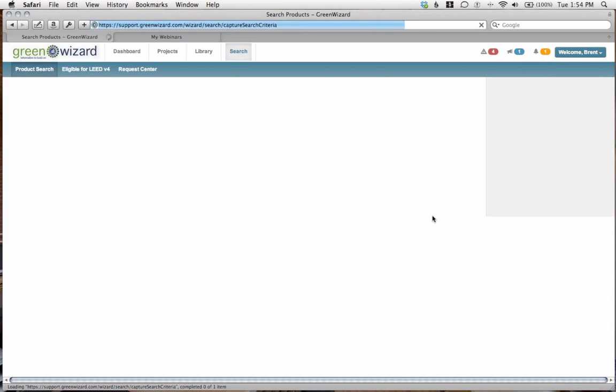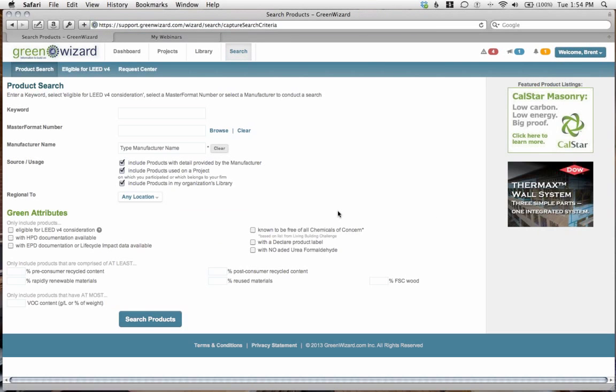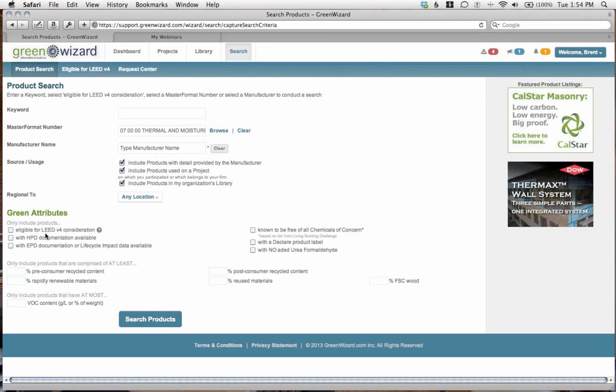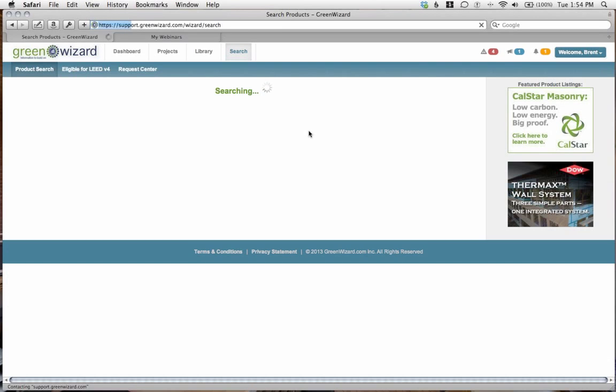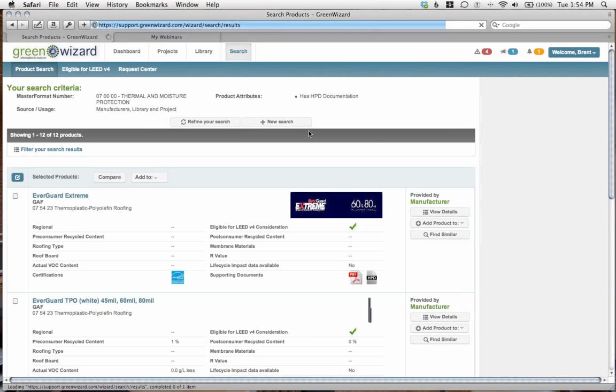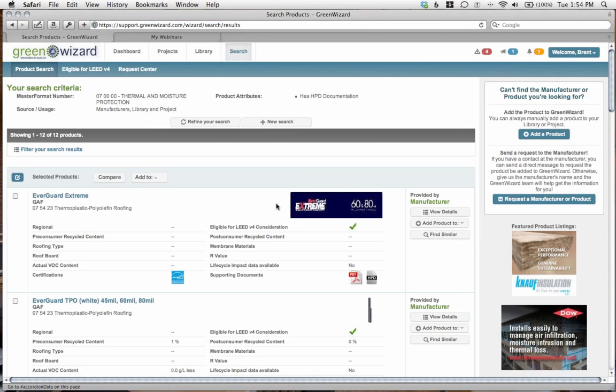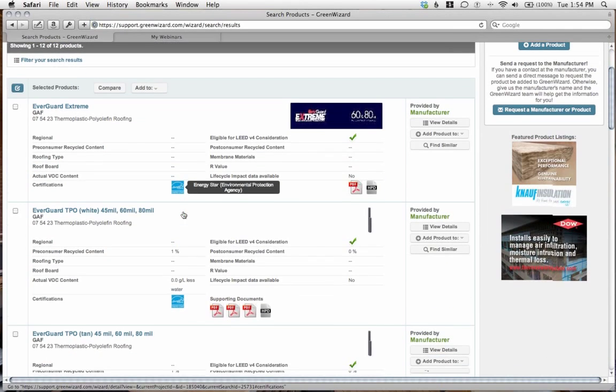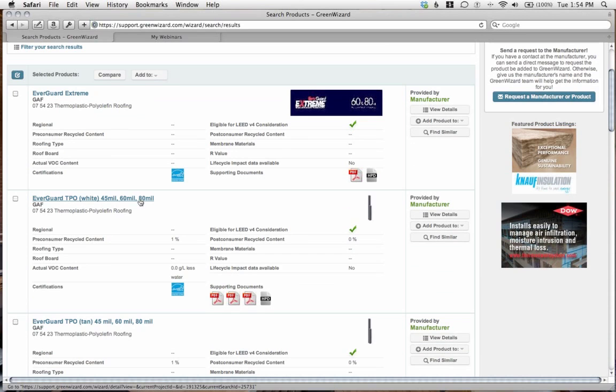So that's one example of that. Again, just kind of showing how easy this is. I'll go back to search. So we've got one manufacturer, maybe we have a couple products from Alpar. Let's go into maybe 0700 thermal and moisture protection, and same thing, we'll search for HPDs in that section. So again, we've got 12 different products.